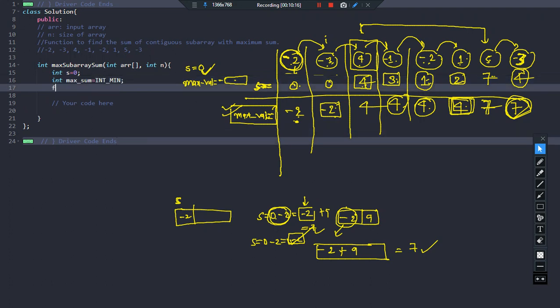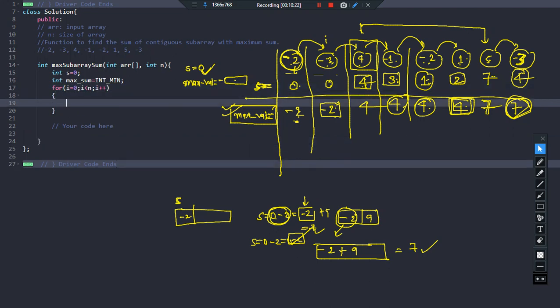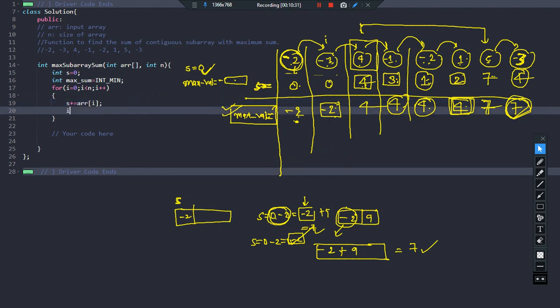Now what we do, since we are traversing from left to right, I'll say i equal to 0, i less than n, i plus plus. The first thing that I was doing was just picking the element and adding to s. That is what I was doing, s plus equal to array of i. The moment you do this, again I'll check my current maximum value that I have observed so far, the maximum sum. If max sum is less than s, isn't it?